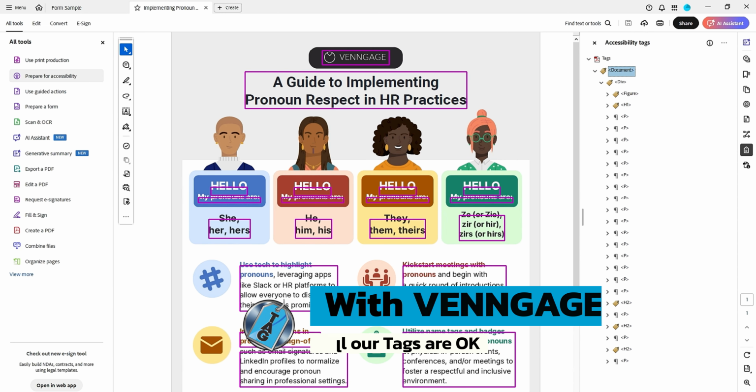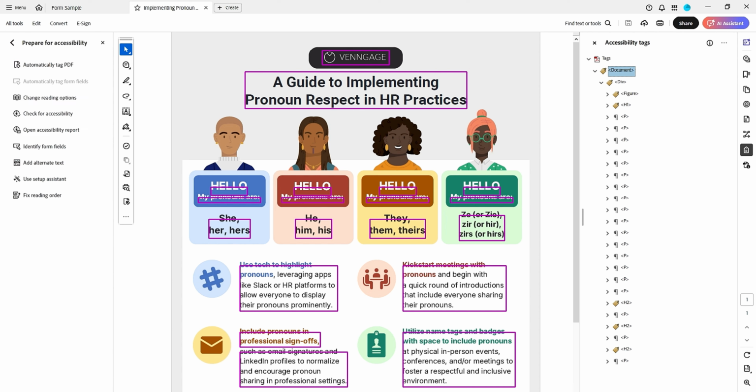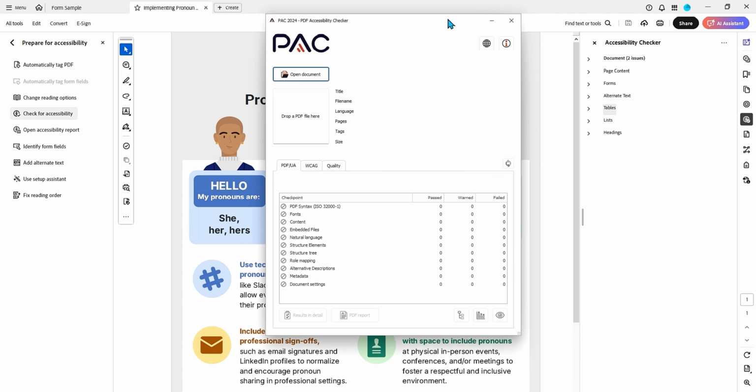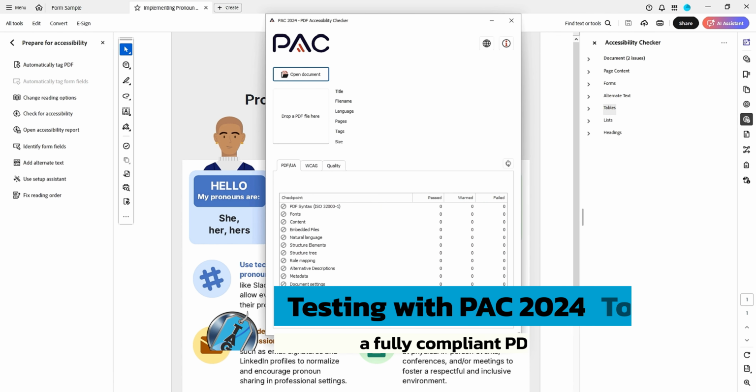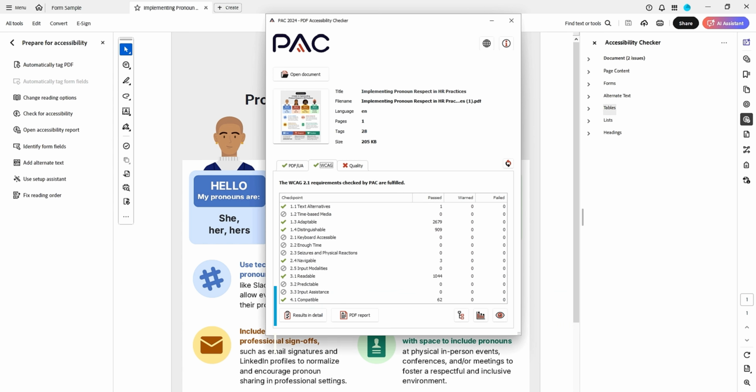Let's go ahead and launch the accessibility checker built into Adobe Acrobat. I'm going to select the Prepare for Accessibility button and then select Check for Accessibility. Start checking. And right now it passes everything with the built-in accessibility checker. That's amazing. All right, let's launch the PAC 2024 tool and then drop our file into the scanner. And we have a fully compliant PDF/UA and WCAG PDF.